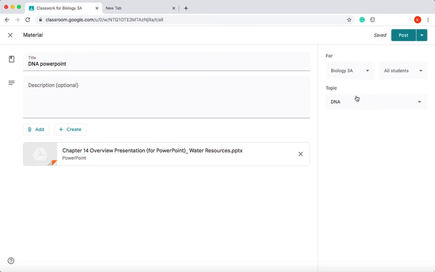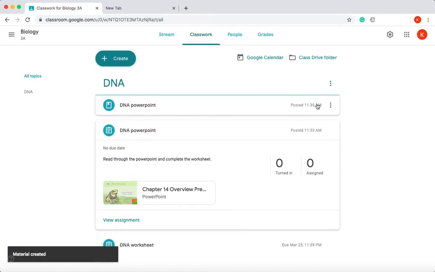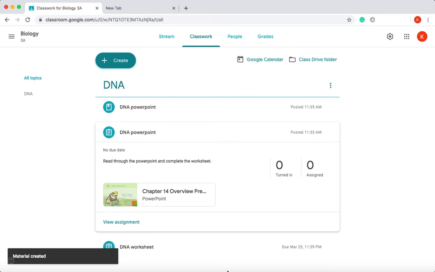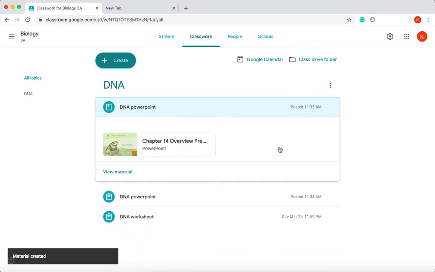Then you can just click on the topic, which is DNA. It's the unit you're working through. And then you're going to click post. So now, here is your DNA PowerPoint. It is just material. There's no count of how many students have turned this in and how many haven't, because it's not an assignment. It's just material that you're passing out to your students.